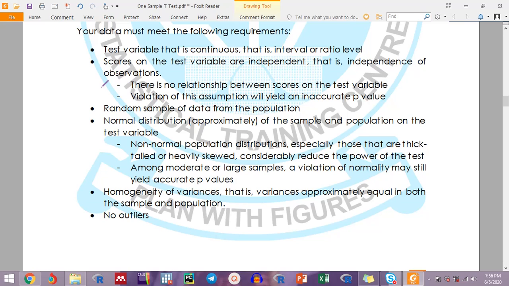Next, scores on the test variable are independent, that is independence of observations. That there is no relation between the scores of the test variable. Each observation in your sample should not depend on the others; they should not affect each other. For instance, I give an example of salaries, that you have employees and you are paying them salaries. So the amount which you are paying one person should not influence the amount the other one is getting.